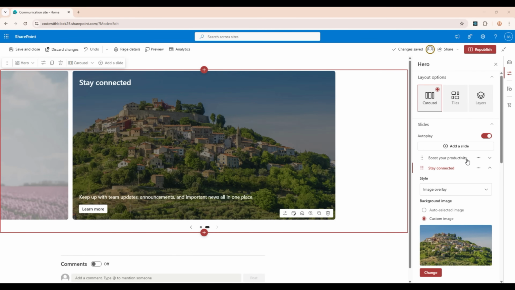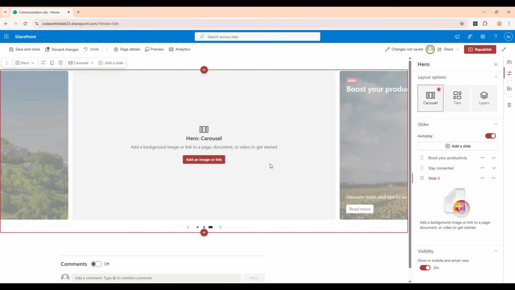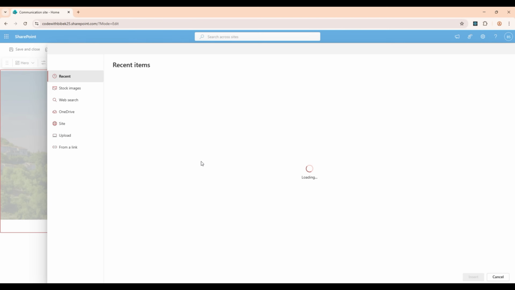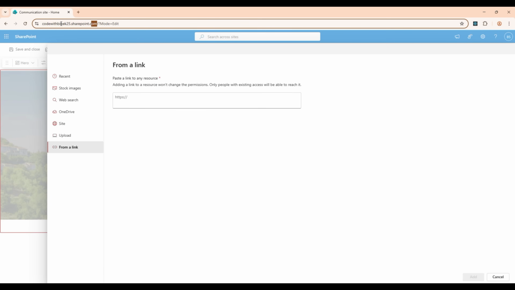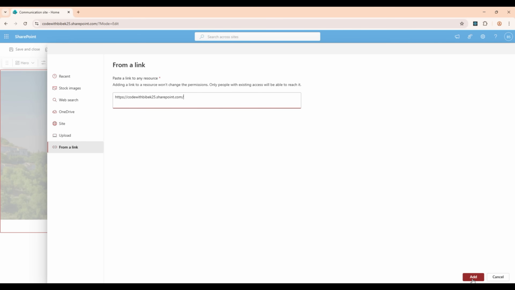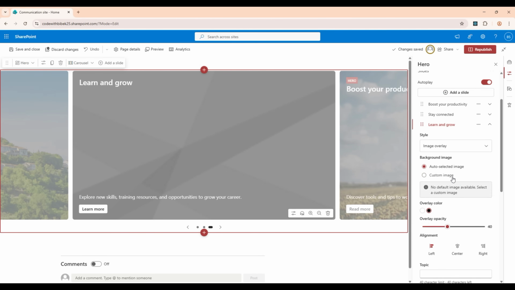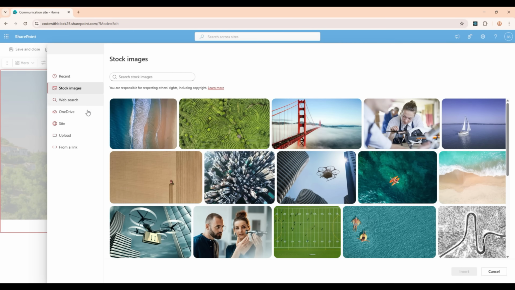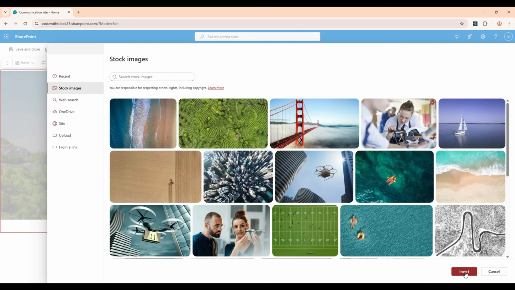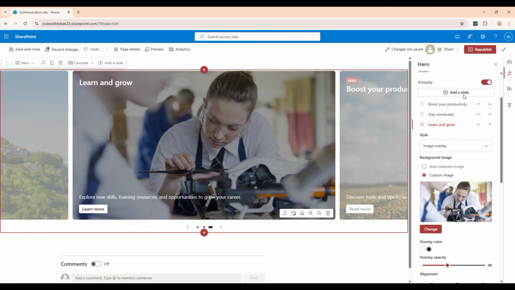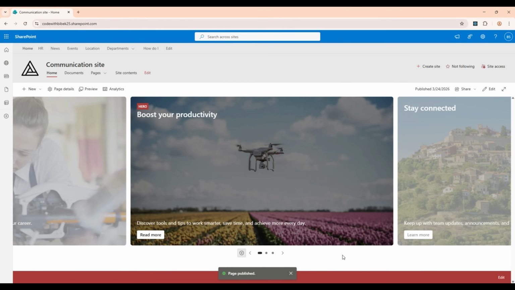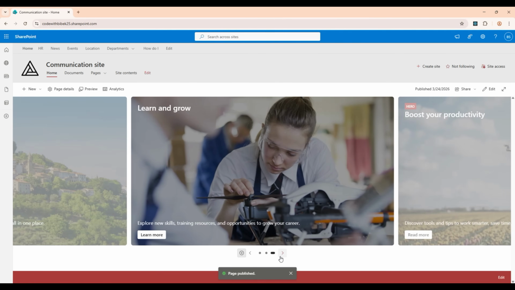Finally, let's add one last slide. So again, click Add a slide, add image or link, add a link, add header, description, add any custom link from stock image, then click Republish. Now we can see three slides.